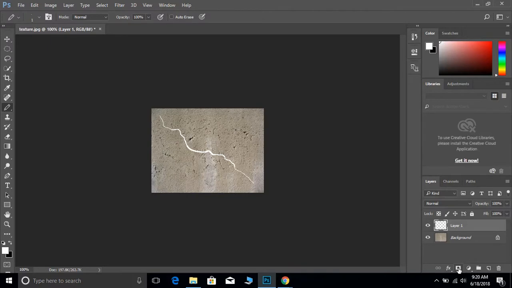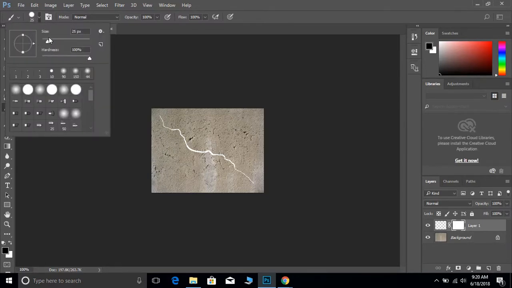And then from there, what you're going to do is click on your layer mask right here. If you can see where my cursor is at, we're going to add a layer mask, and we're going to change this pencil back to the brush, and we're going to go back to size 25. The hardness we will keep at 0.